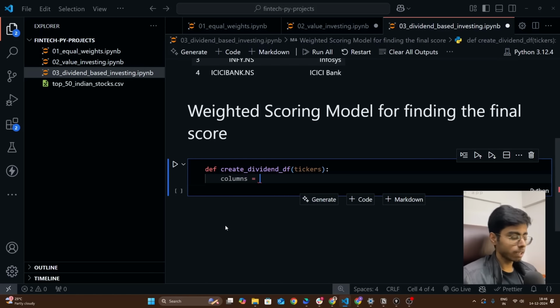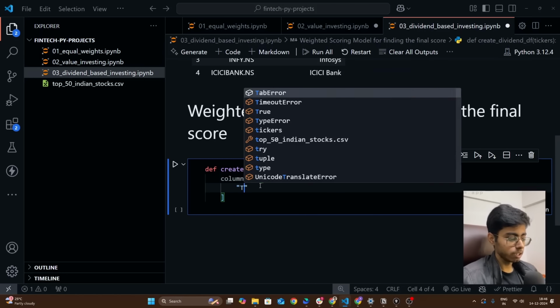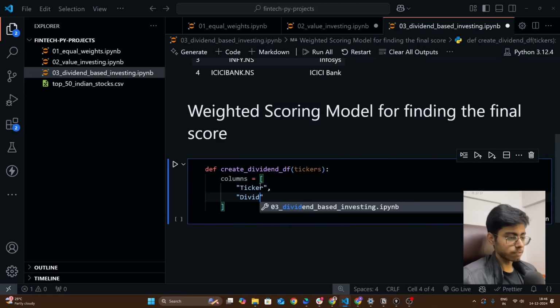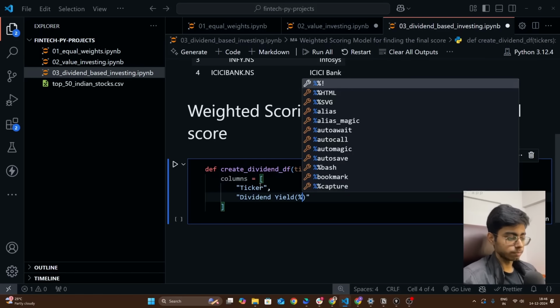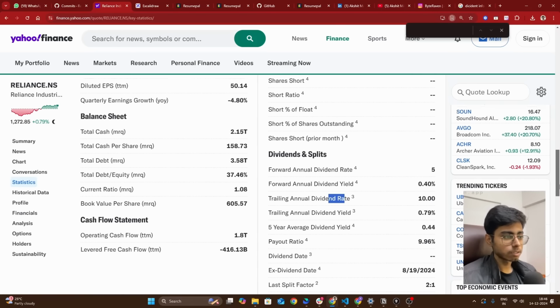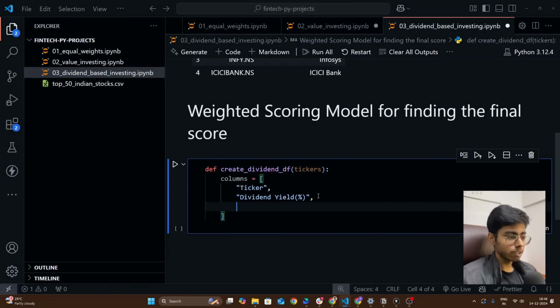I'm getting the columns from over here itself. Let me write down the column names. Ticker will be my first column, dividend yield in percentage will be my second column, because over here you can see the value dividend yield. Okay, it's not there. I think this, yeah, forward annual dividend. Annual dividend rate, yeah, this is the rate. Yield we need to find out. Forward annual dividend yield, yes, I think that's the one we should pick up. Then the dividend rate for sure.